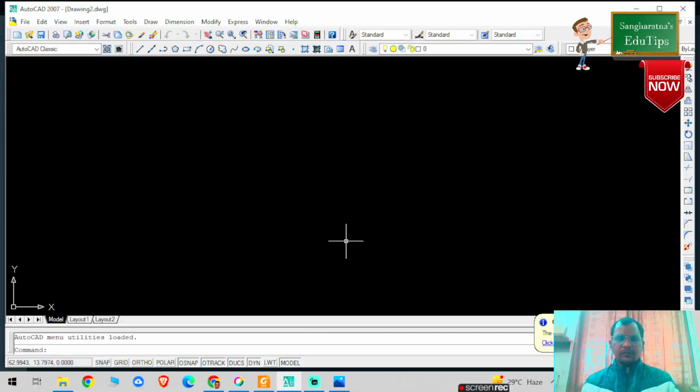So this is another problem on projection of point. In the last problem we have seen the point is resting on HP, right? Now we are going to see the point is resting on VP, right? So how its projection will be, that we are going to see.